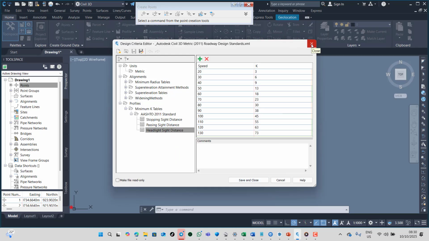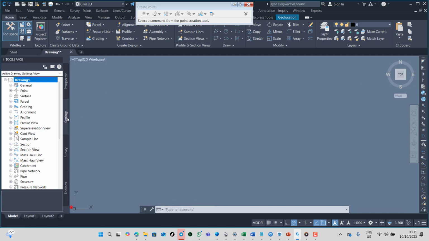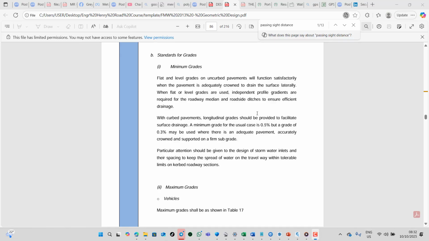So I wouldn't save this, I will just close this because I don't want it to affect whatever is there already before. All right, still on design checks, if you could remember, we spoke about grades previously.